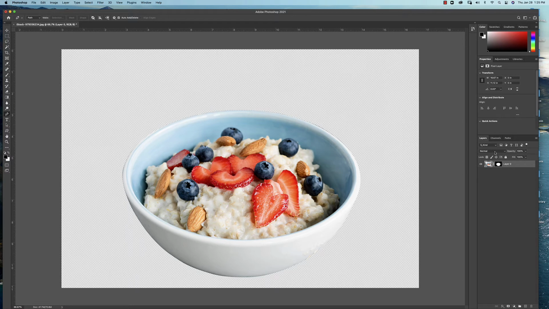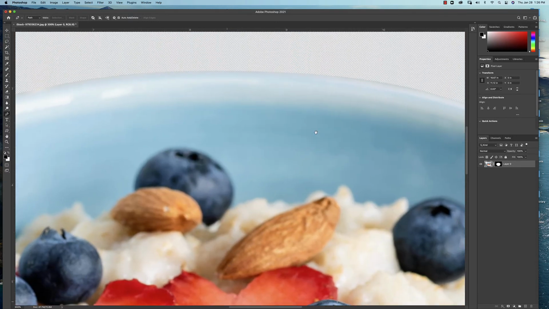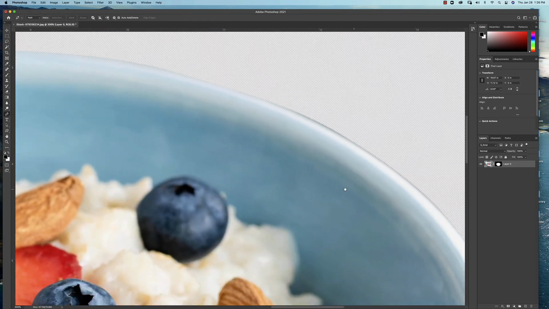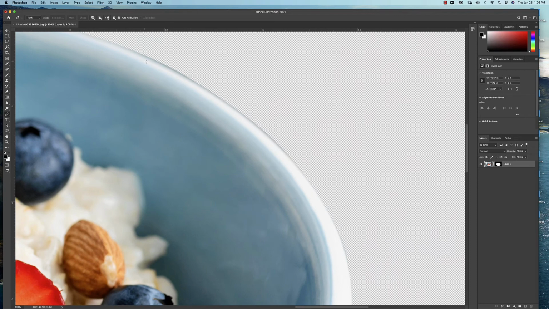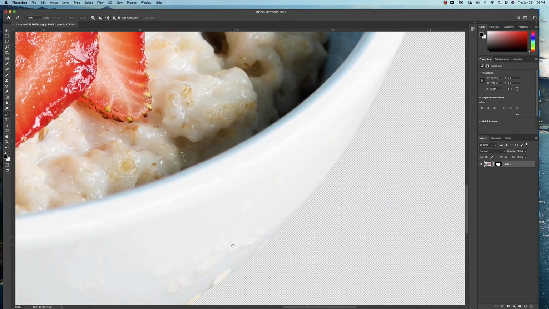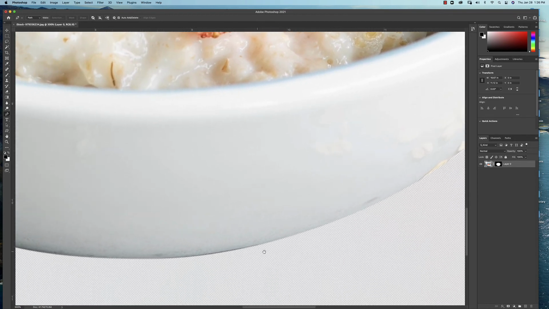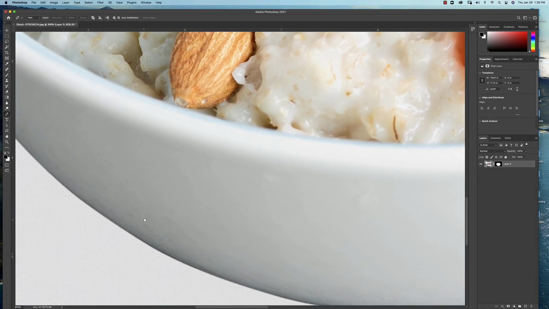And before we go further, let's make a little trip around the edge here and see if my mask was a little bit off. You can see I got a little darkness here. Let's see if anything's really bad on here. Nothing too bad.